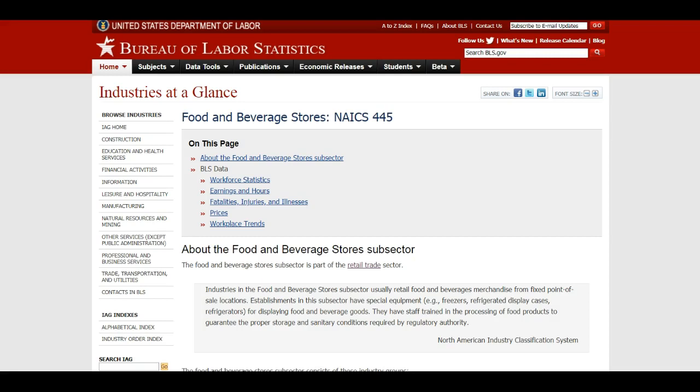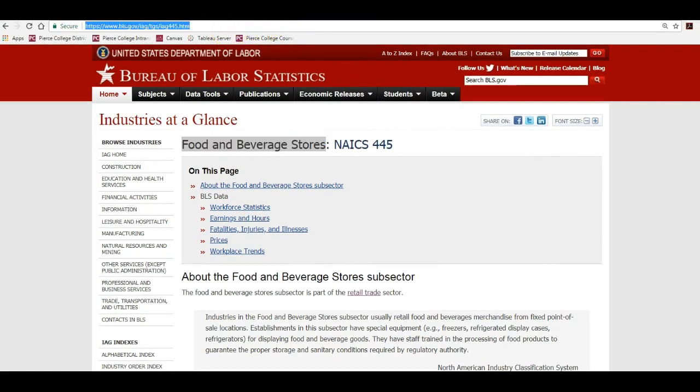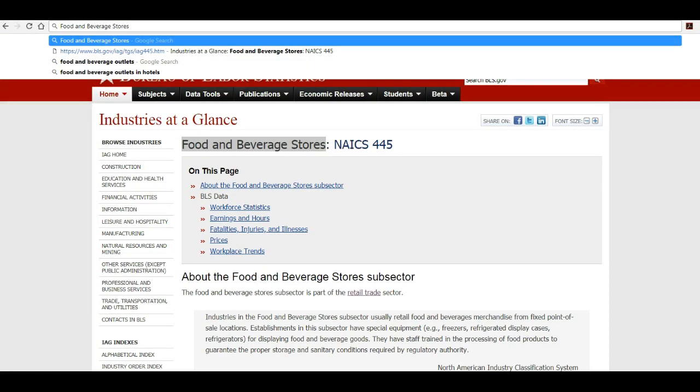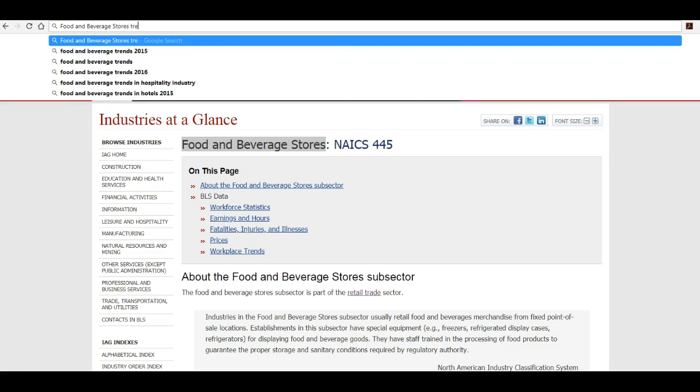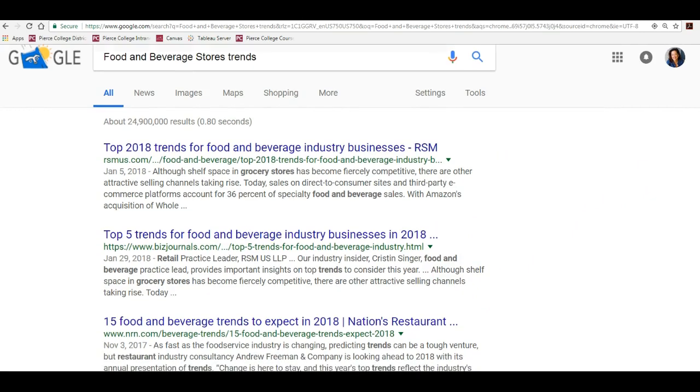Then you will need to do some other research about the industry to figure out some trends. So you can copy this, right? And you can then go into your internet search bar and just write down food and beverage stores trends. Okay? And then you'll find, in this case, I just used Google. You may use other internet search browsers, but it will take you to some research already done by others, and you can click around in those links.